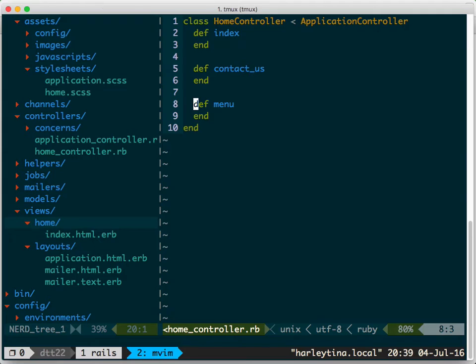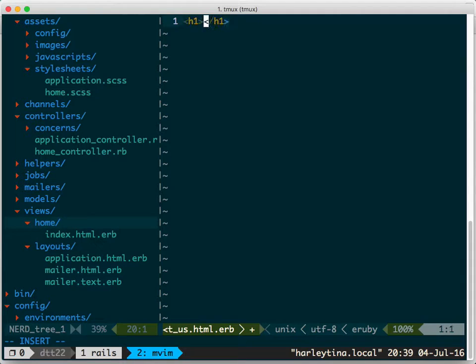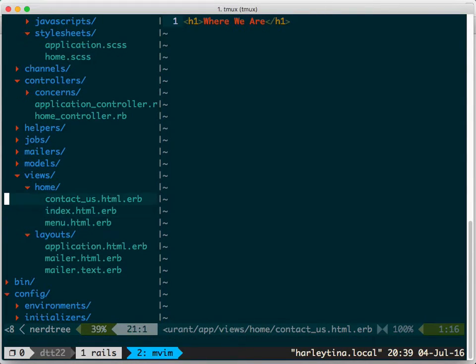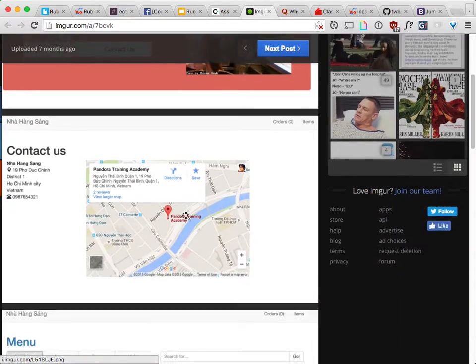Great. Let's just implement the contact us page because that's easier to do. So contact us, HTML ERB. That's just my fast way of doing it. So let's say contact us, where we are. And if I save this, you see on the left hand side, that's the file. Okay, it's clear. I need the layout that looks like this image.